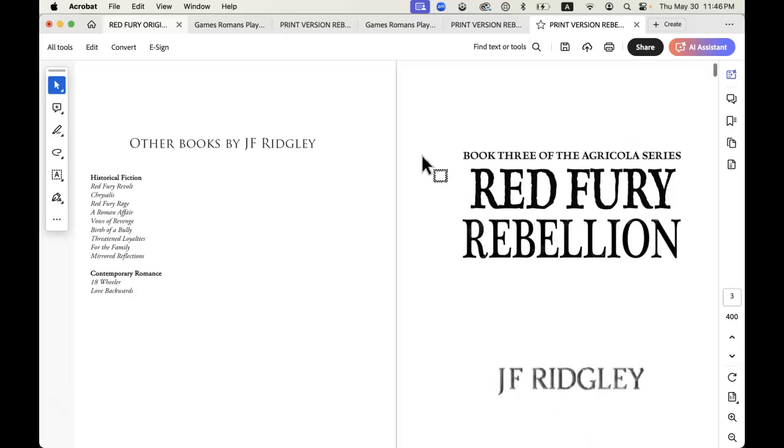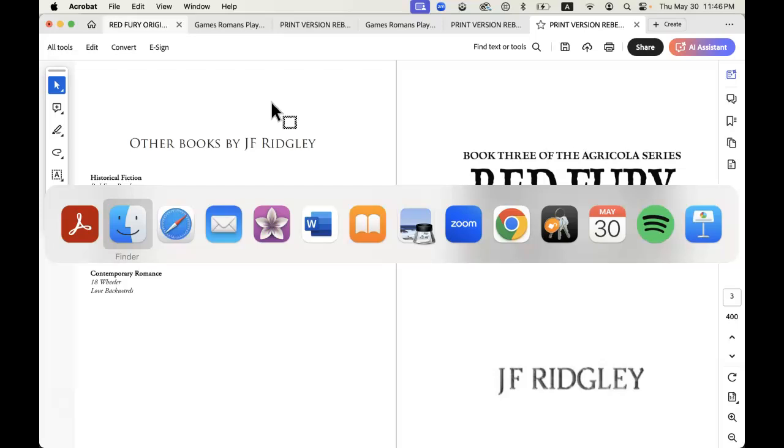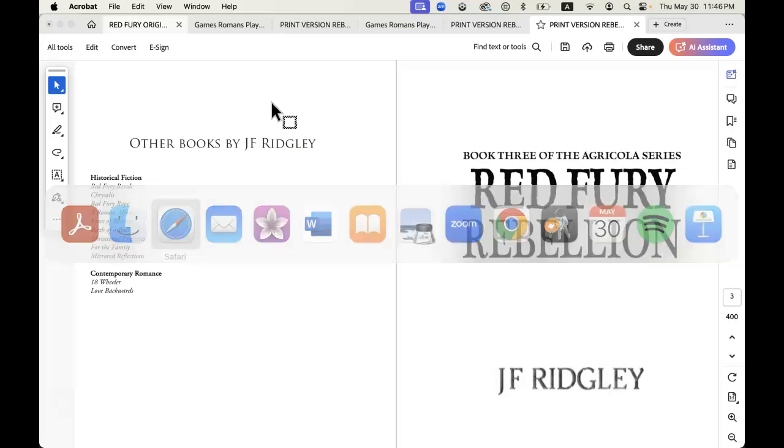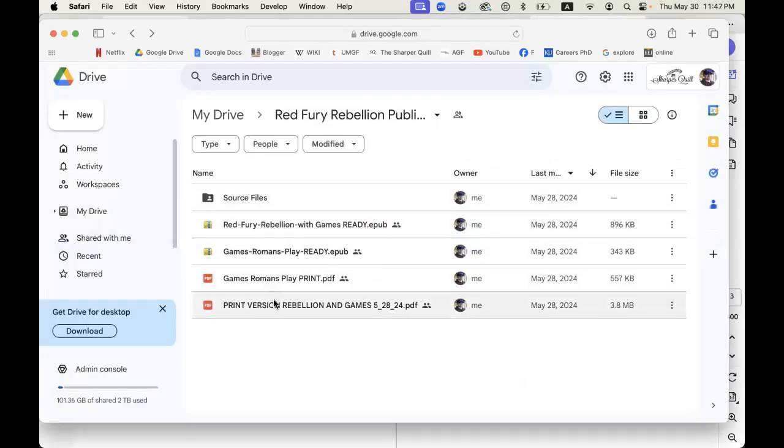Praise for J.F. Ridgely, other books, and now your beautiful title page. And you have the same kind of title page for your second book, your additional book. So this is the file that you're going to share with Scott. And I can share him with your permission. I can share Scott into these files so he can upload it himself.